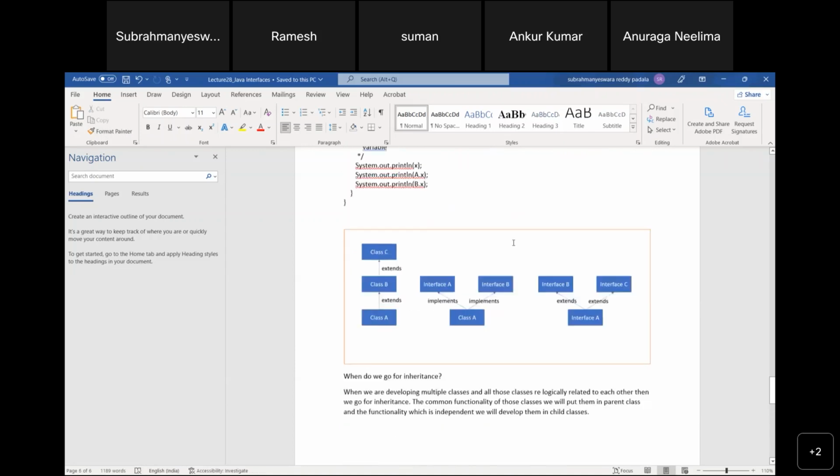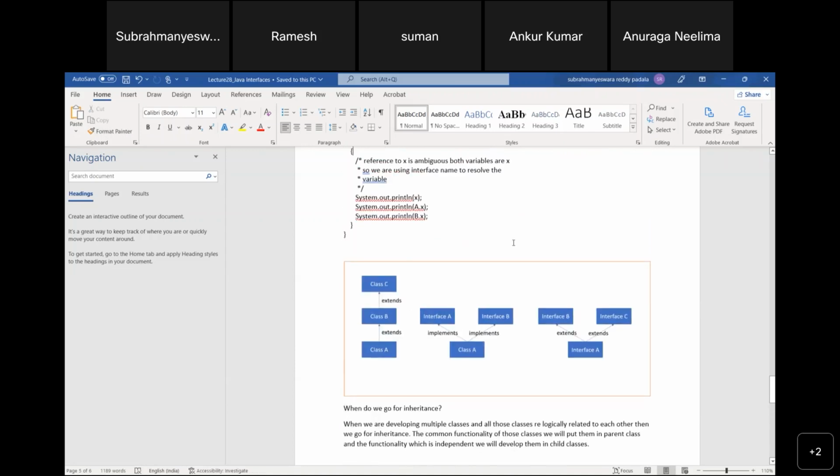Any questions, guys, so far? Did you understand the interface concept? Yes. Okay, so these three are related: inheritance, abstract classes, and interfaces. I think by this time you should have got this concept of when we go for normal class inheritance, when we go for abstract classes, and when we go for interfaces. Yeah, it is clear.